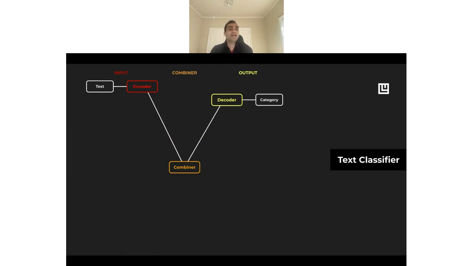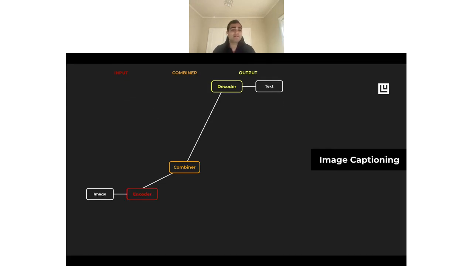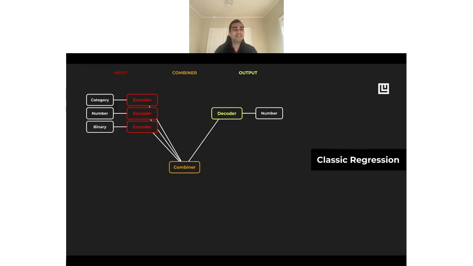So for example, if you have text as an input and you decide to have categories as an output, you've just built a text classifier. And all you needed to do is specify the input and the output in order to get this to work. Image as an input and text as an output, you've built an image captioning system. If you have numerical, categorical, and binary variables, and then you have an output of a numerical variable, you build kind of a classical regression.